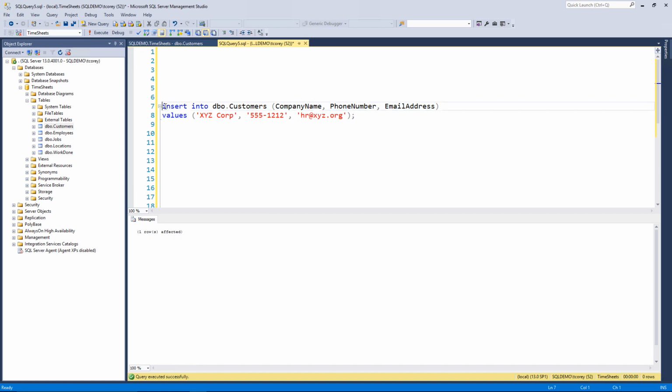It was just saying, where do you want to insert the data? This table. Okay, which columns in which order, and then which values in the same order. So this value here, the XYZ Corp, goes into the first column, company name, comma separated. This next value goes into the second column. Again, both of them are comma separated. This third value here goes into this third column.